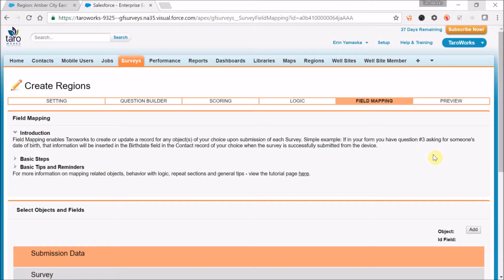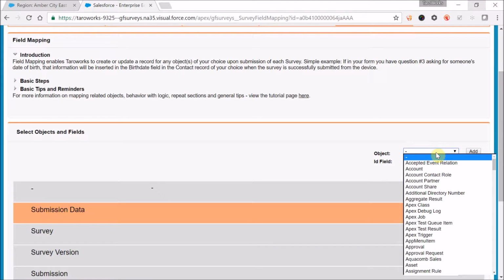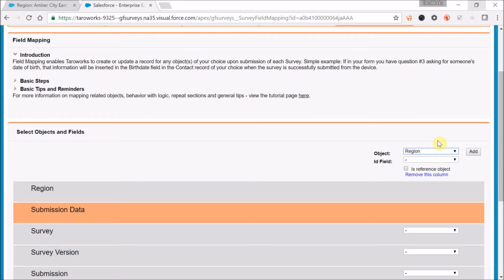The purpose of the Field Mapping tab is to tell TaroWorks where in Salesforce to put the responses that we're receiving in the survey. So we need to tell it which objects and which fields. So first we need to add the pertinent object that we're using, or objects, which is going to be the region object. And there are three different levers that impact field mapping. The first that we're going to cover in this session is the ID field.